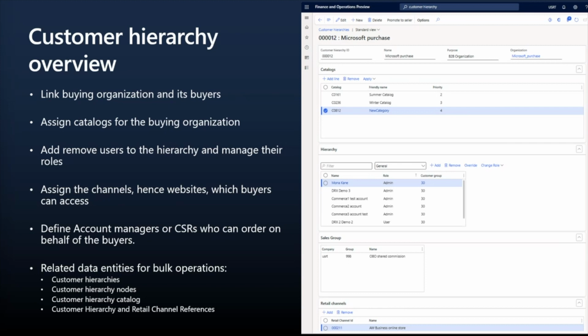Now, as you can see, in the catalog section here, you could assign zero or more catalogs to a buying organization. If you don't want to work with catalogs, you only work with assortments, then all business buying organizations will get the same items. But if you specify catalogs, now these are the only catalogs that I can choose from as a buyer, when I'm browsing through the website.